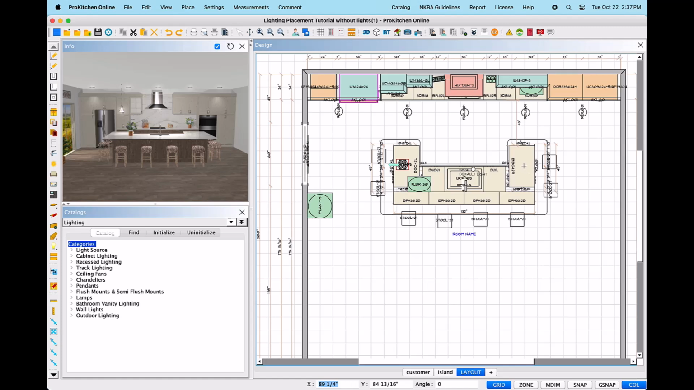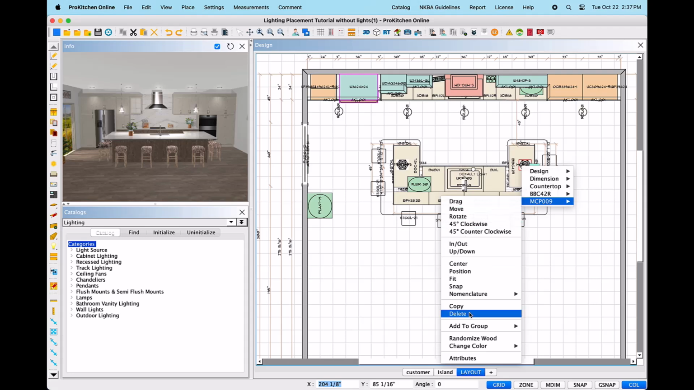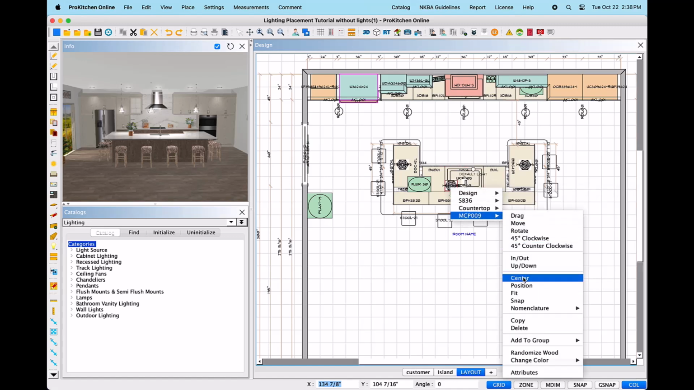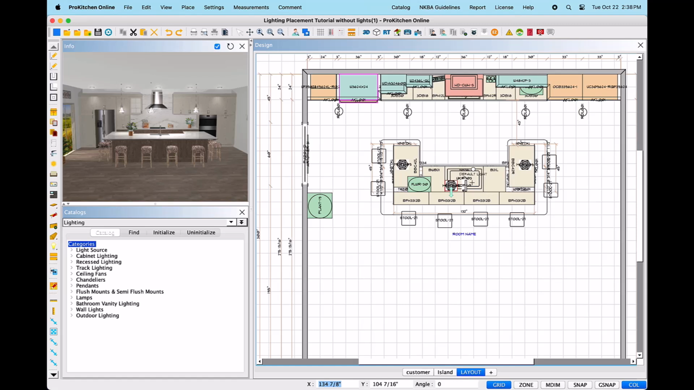Now, I can copy and paste this item and its altered attributes so there are 3 identical pendants over the island. To center a fixture over an existing item in the plan, utilize the right-click toolbox Center tool. Right-click the fixture, select Center, then left-click on the item you wish it to be centered on.